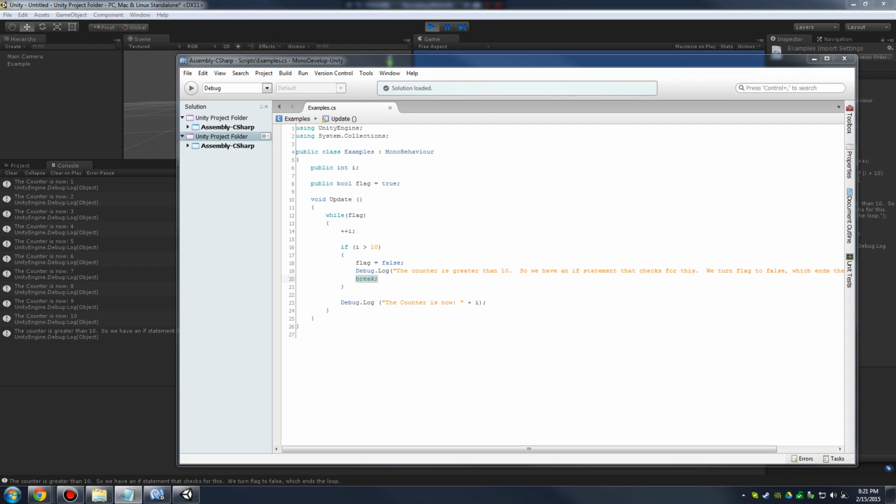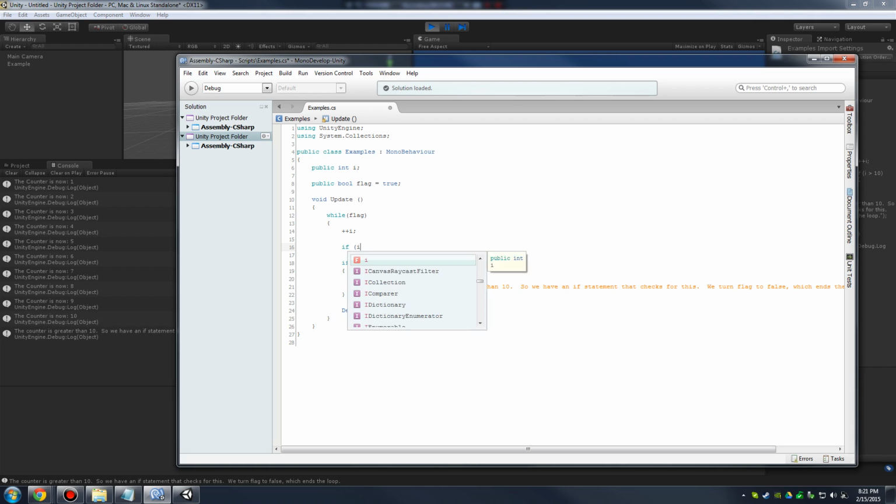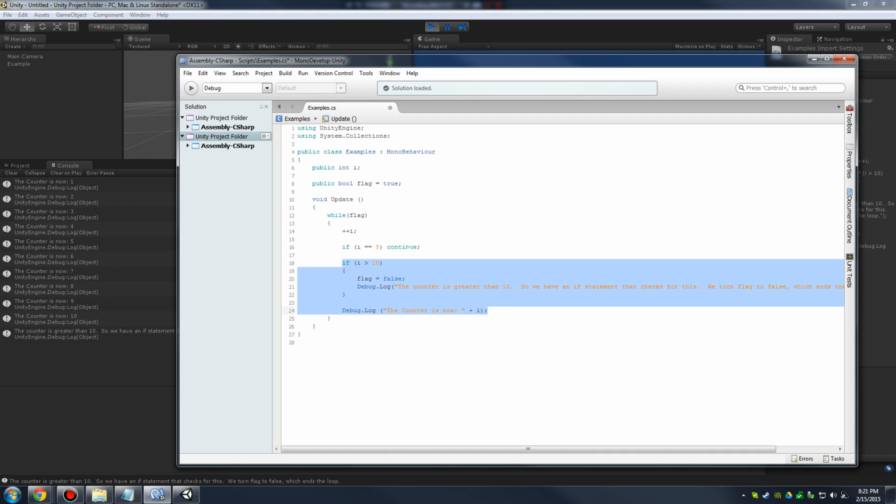That's all we got to do here. Let's take out our break right there. Let's add another if statement. If i is equal to 5, then we'll just type continue here. So from what I told you about continue, anytime this condition is met, or anytime a continue is executed, it skips all the code below it, but rather than break out of the while loop completely, it just goes to the top and keeps running.